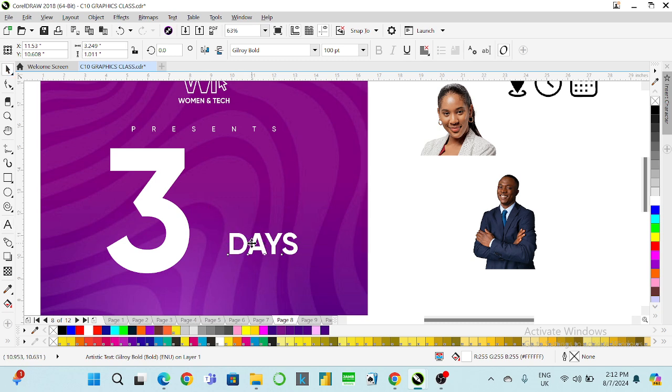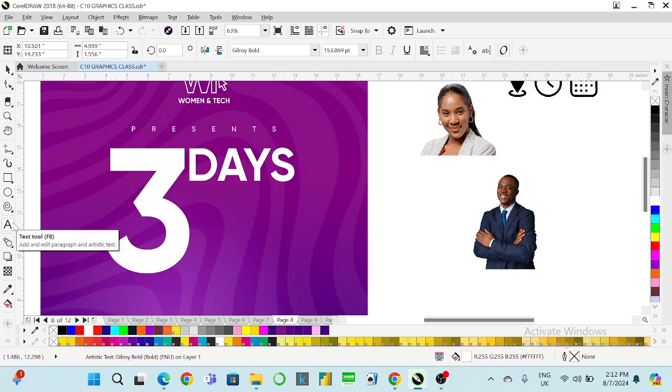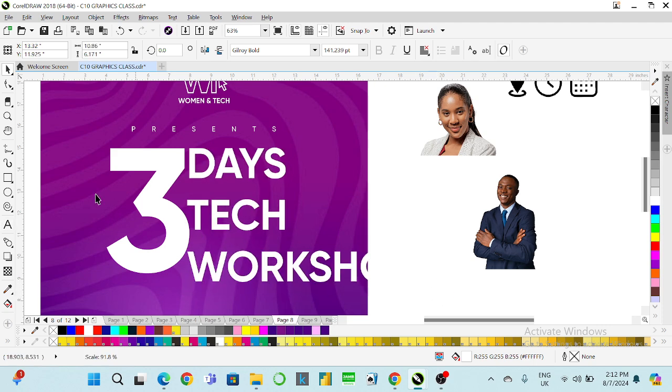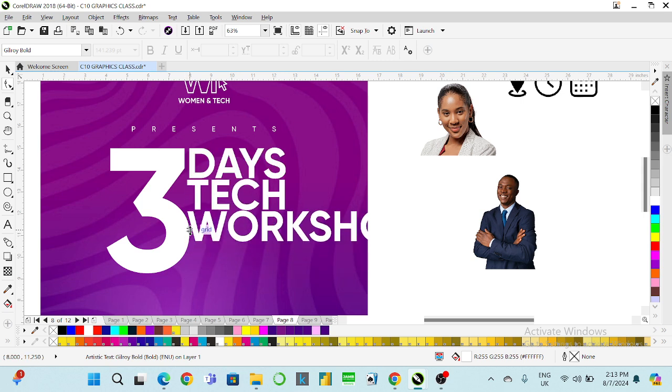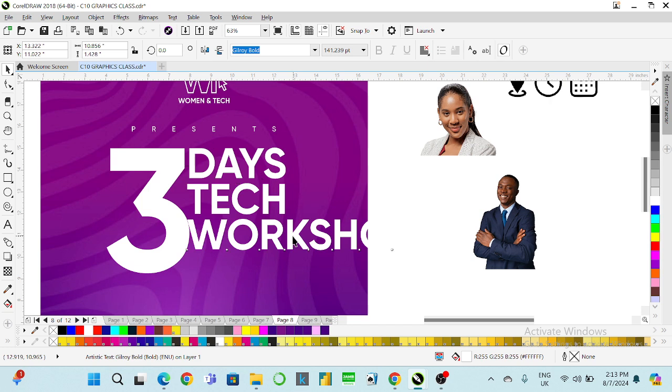So we had to use colors that could correlate with that kind of brand, and you know, women colors are mostly like pink and stuff like that. Tech workshop. So I'm going to reduce the tracking also. Give it a bit of space. Let them, I like to say, let the design breathe.